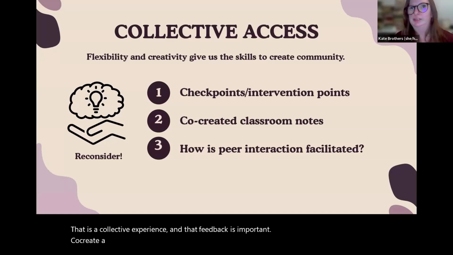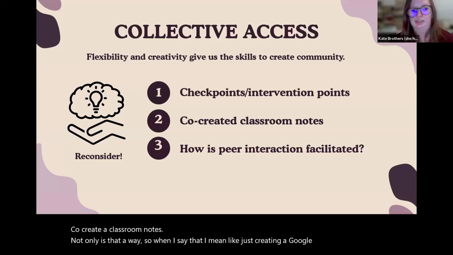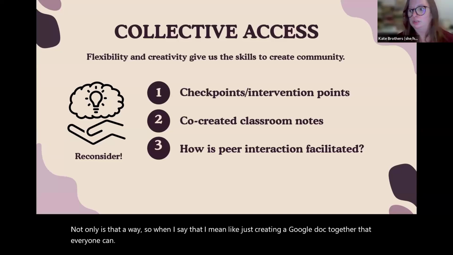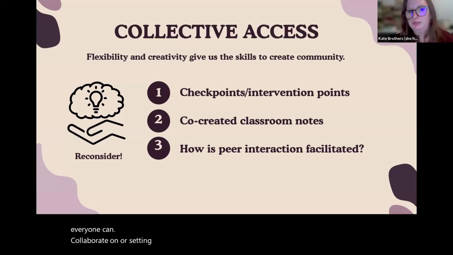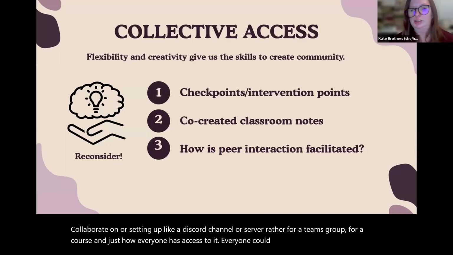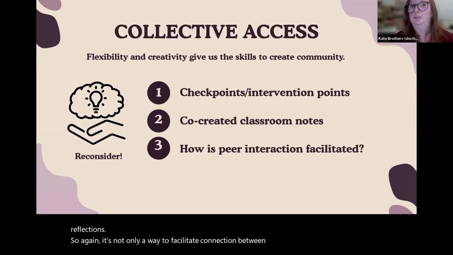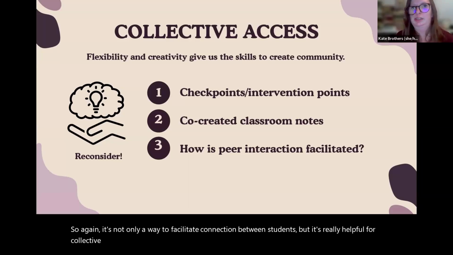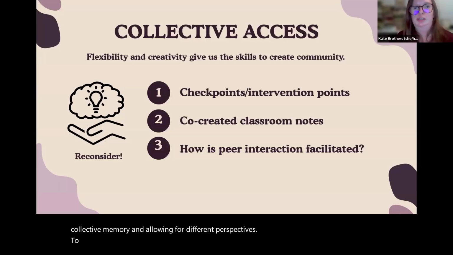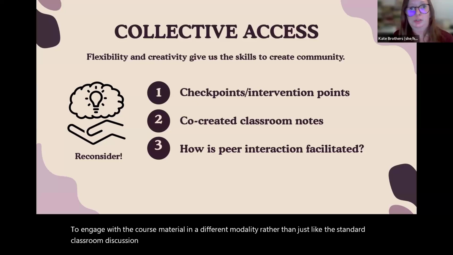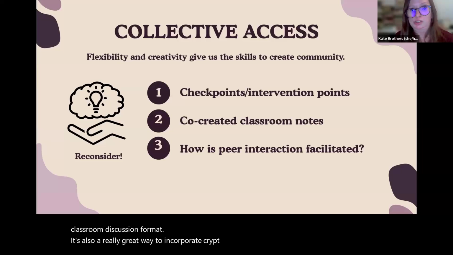Co-created classroom notes. When I say that, I mean creating a Google Doc together that everyone can collaborate on, or setting up a Discord server or a Teams group for a course, and everyone has access to it. Everyone can add their notes and thoughts and reflections. So it's not only a way to facilitate connection between students, but it's really helpful for collective memory and allowing for different perspectives to engage with the course material in a different modality, rather than just the standard classroom discussion format. It's also a really great way to incorporate Crip time practices into your course.